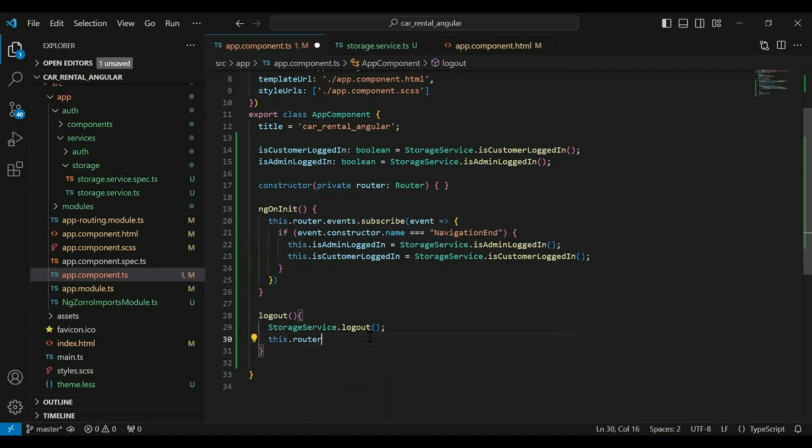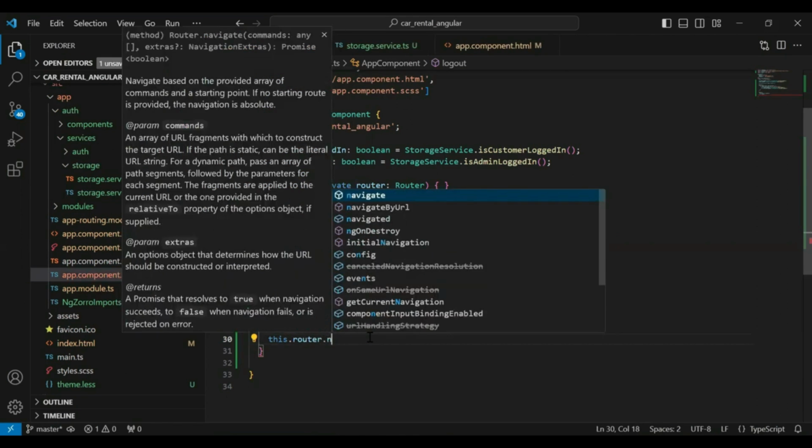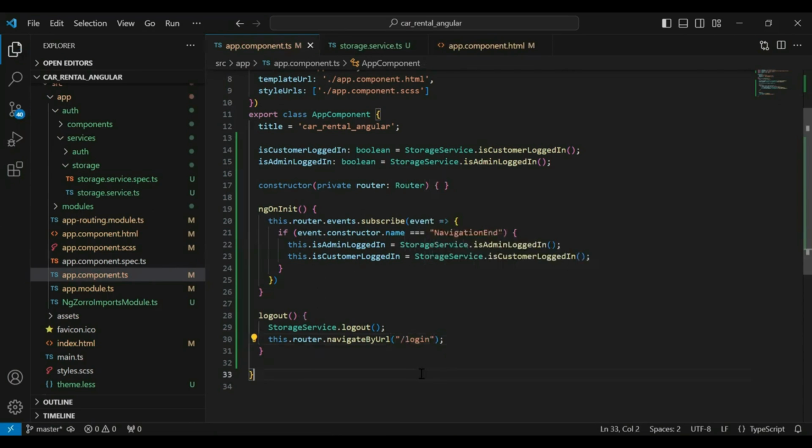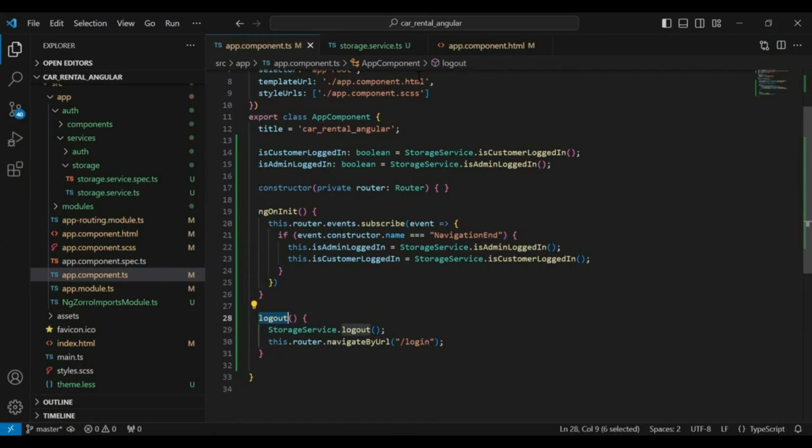So here we need to call this.router.navigateByUrl, and in the codes we need to add the URL of our login component. So it will be /login. So we need to invoke this method on the click of the logout button.